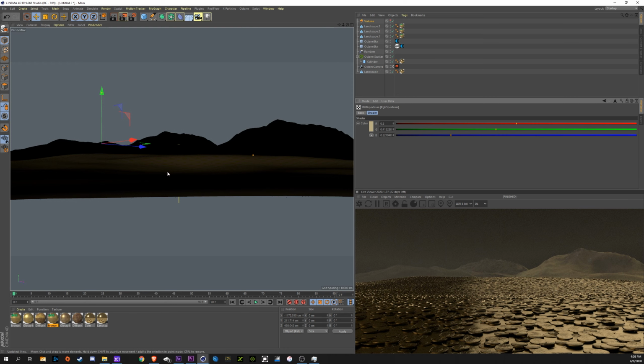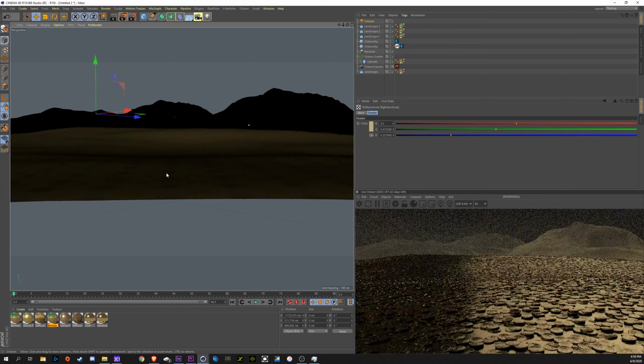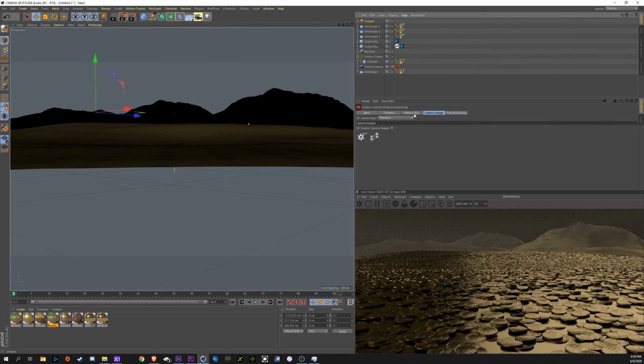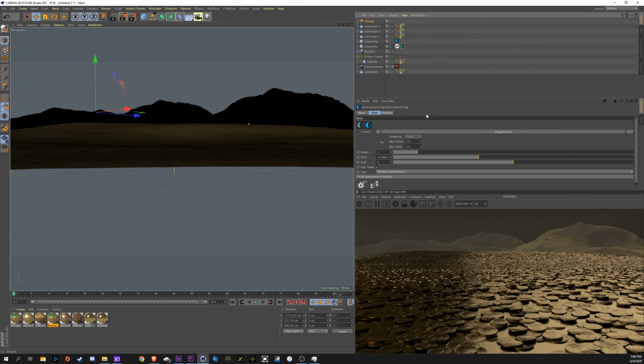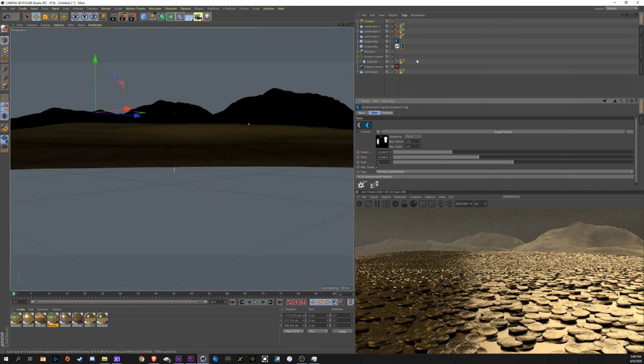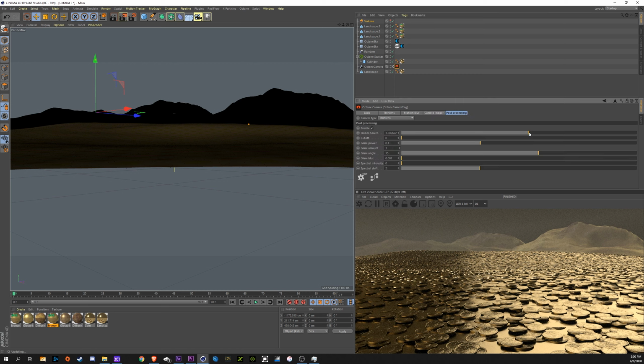Now we can play around with our camera a little bit. Maybe get a little bit of depth of field in here. I'm gonna actually crank up my exposure a little bit in my HDRI. Maybe go into the camera, go to post-processing, add a little bit of glow.